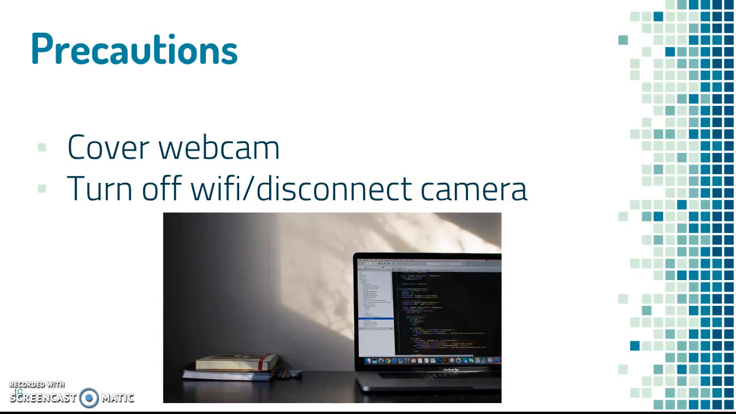However, I know that a lot of our web cameras are not separate from our laptops these days. So these are some of just the precautions to go ahead and take so that you do not become a victim of webcam hacking.